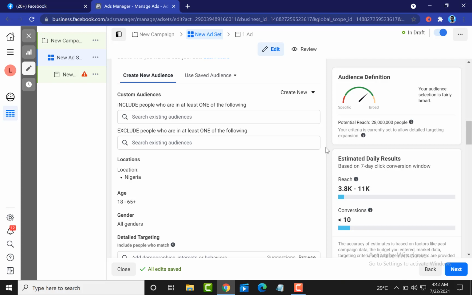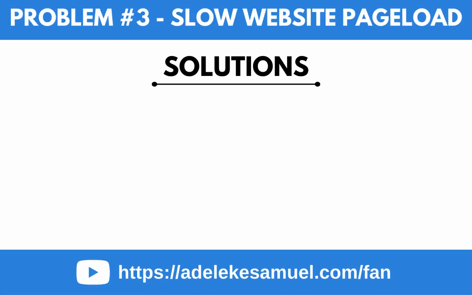Number one problem we could have outside of Facebook is slow page load. When your website loads very, very slowly, then there will be an issue. This is when you see a huge drop off from the people that, okay, let me show you something.